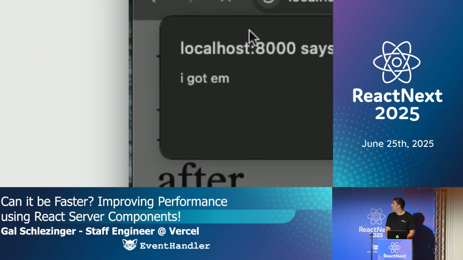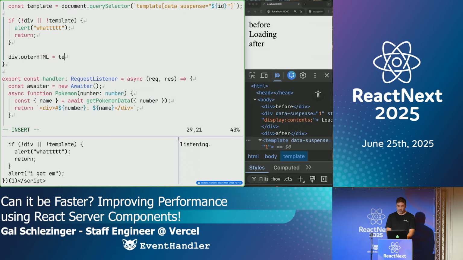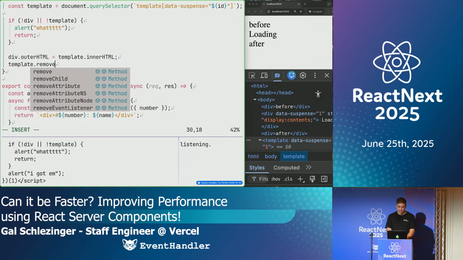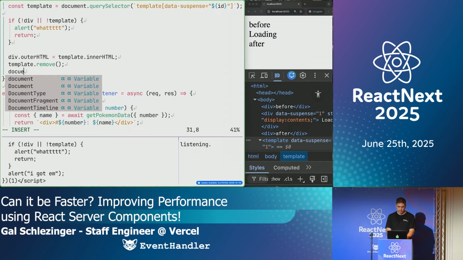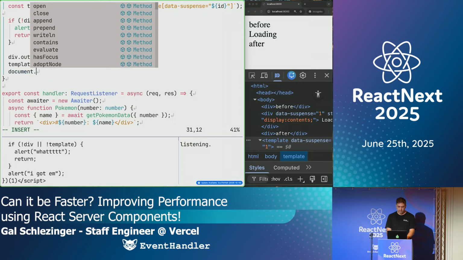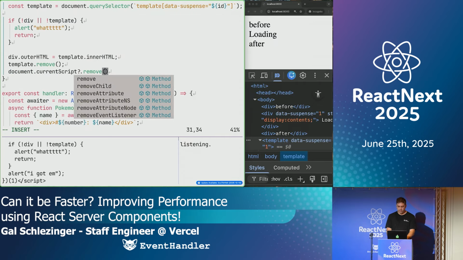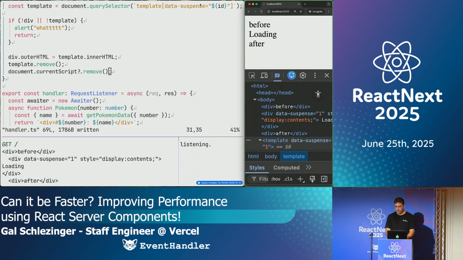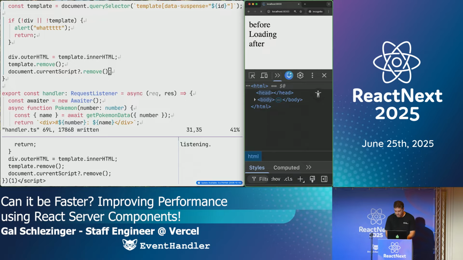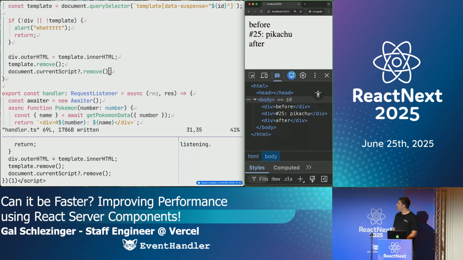So now we can do div.outerHTML equals template.innerHTML. So the contents of the template will replace the div. We can do template.remove, and we can clean up for ourselves. We can do document.currentScript.remove. So the current script tag will be removed as well. So now it works.